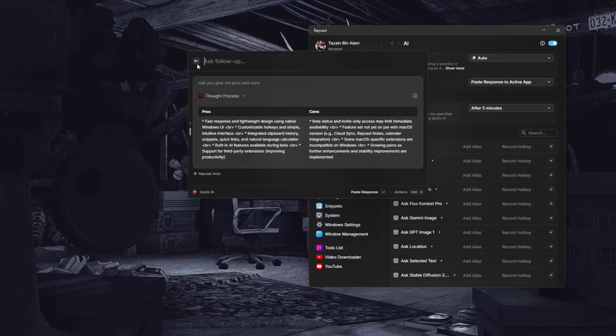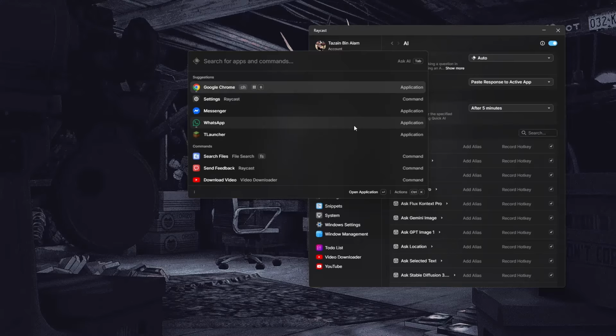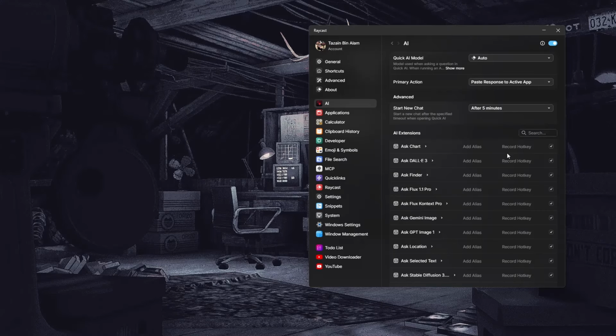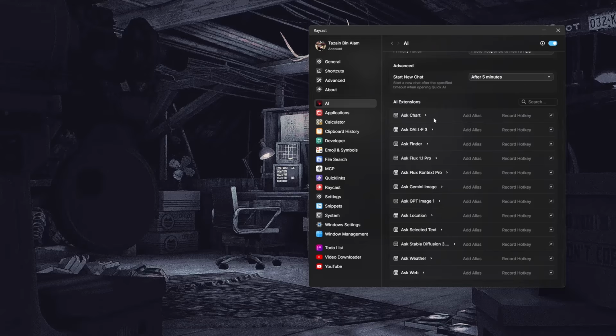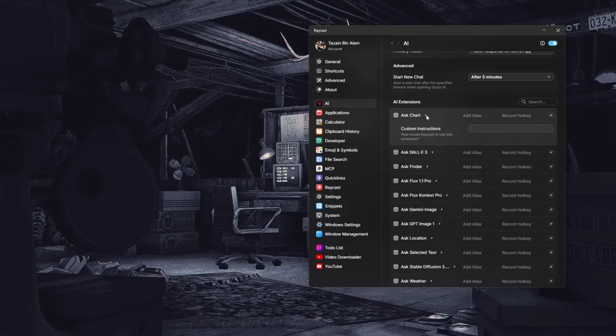Then if you just go back, you can see we can go back easily. I think you can just press escape to go back. So that's great. Now, in here, you can see that it is Ask ChatGPT, so Ask DALL-E. So there is a lot of AI in here. You can assign aliases to them. If you just press this, you can even give custom instructions, like ChatGPT and other AI models, where you can set specific parameters on what each of them does.